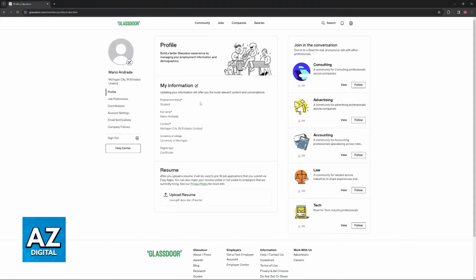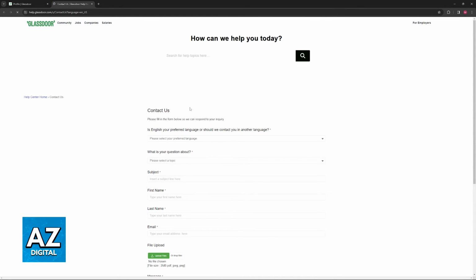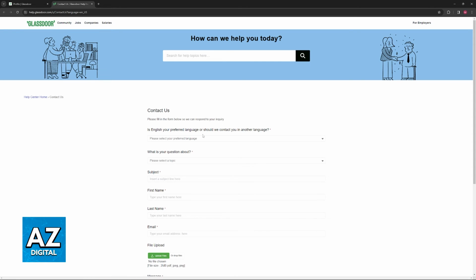However, if you already have an account inside of Glassdoor and you try to go over to your information, you will notice that you cannot change your employment status at will, so you have to contact their help center. So if you are done being a student or you previously registered and you didn't select student, contact their customer support so they can change it for you.